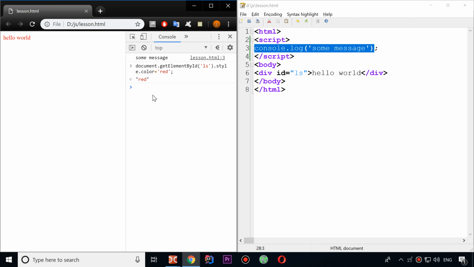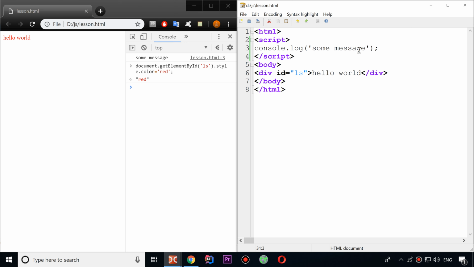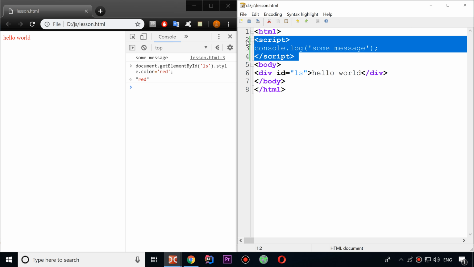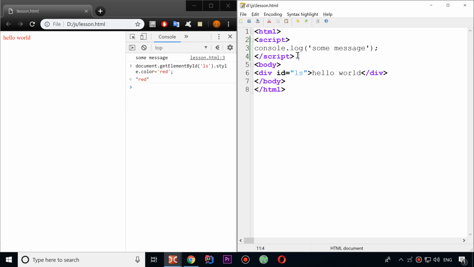Well, that's all for today. My point was to show you how to run JavaScript. So we need a script tag in HTML, or some separate script file, or you can run it in the console. That's all, and after today you know that JavaScript is just a language that can be run under browsers.